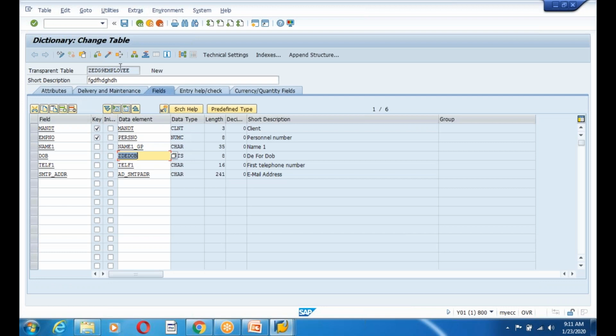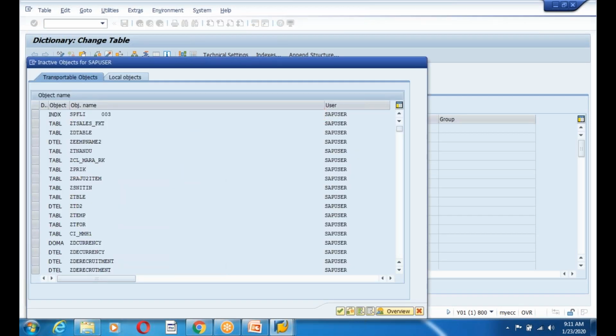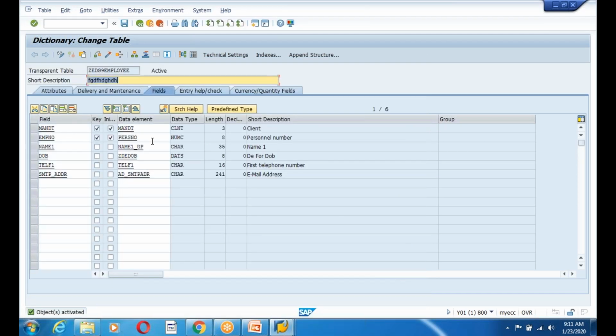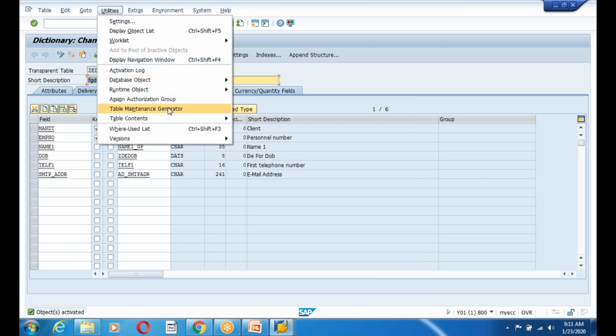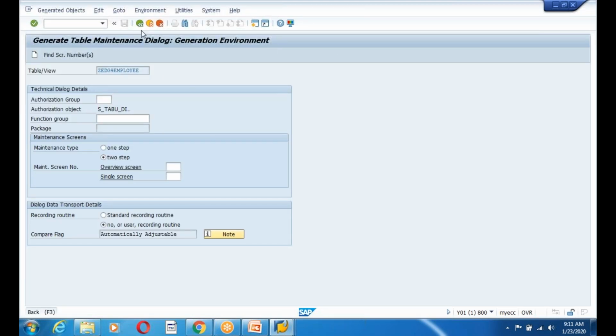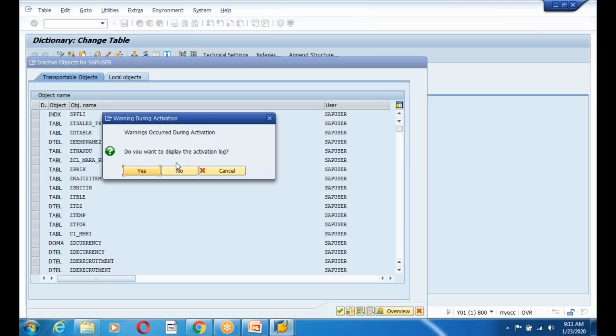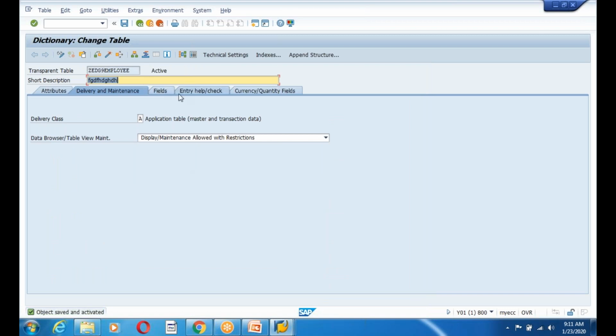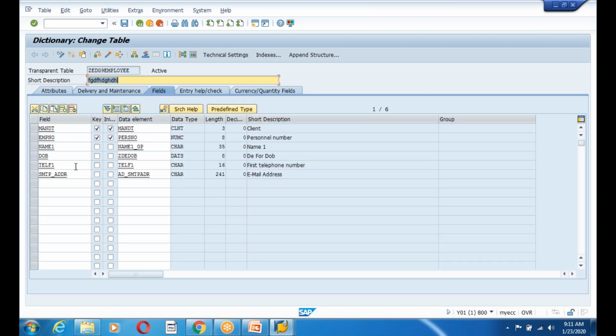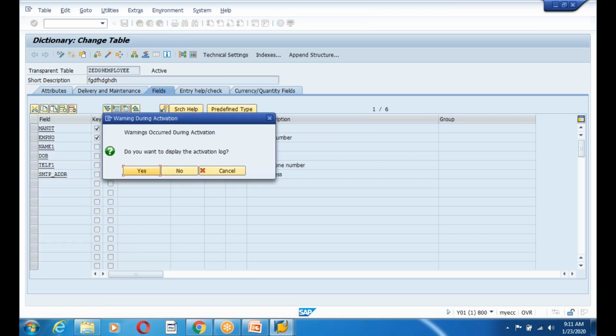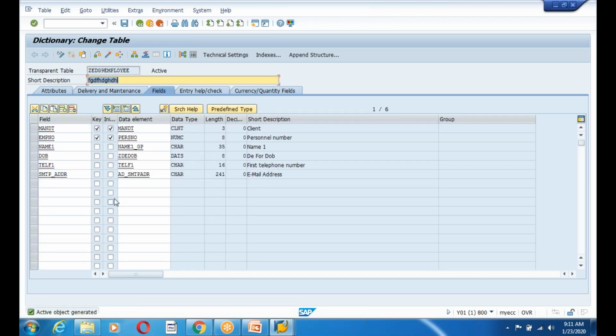Save and come back. I don't create a table maintenance generator directly, because I am not going to maintain the table via a table maintenance generator, since in SE11 you cannot enter data. If I put a table maintenance generator, it actually should not allow it, because I chose not allowed with restrictions. Maybe it doesn't allow it, but here you can maintain a table maintenance generator. I don't want to enter the data via SE11.